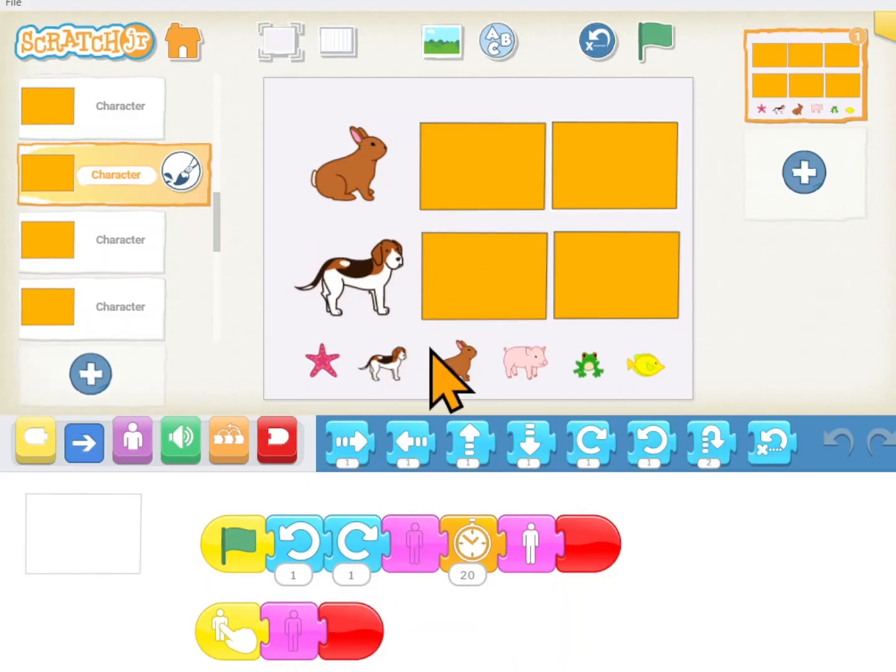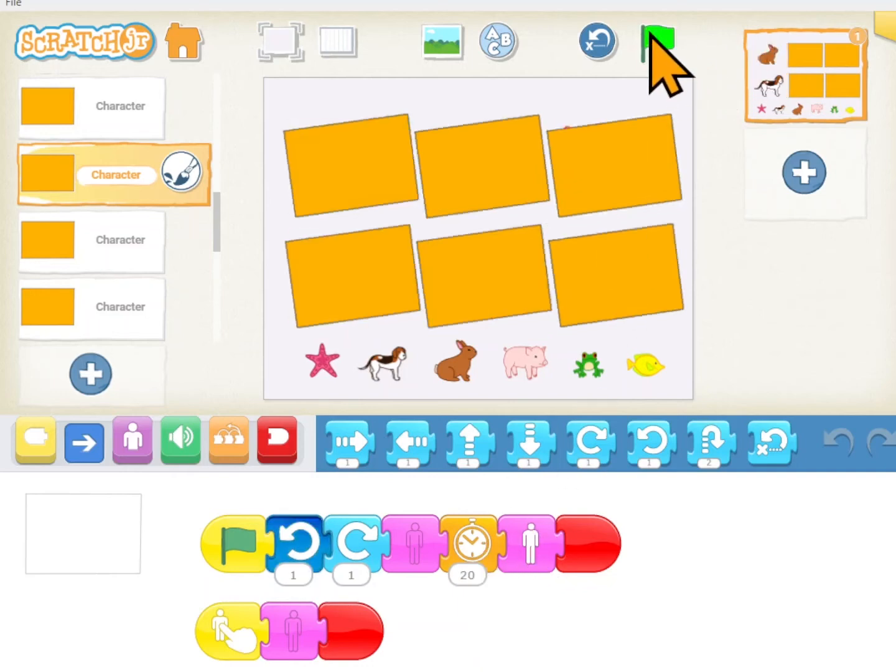Another thing that the card does is whenever you click on the flag, it just wiggles a little bit. It moves to the left, it moves to the right, wiggles a little bit, and then it disappears. It gives you 20 time. It's not 20 seconds, it's just 20 units of time. And then it shows up. So let's see what that looks like.